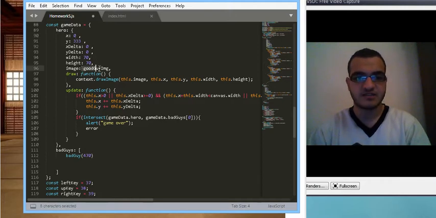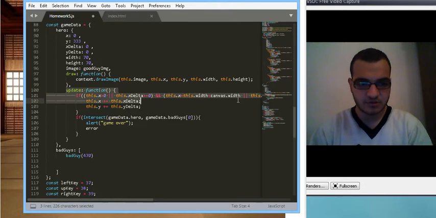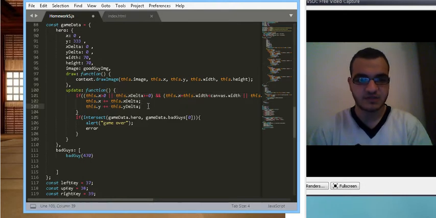Let's get into the game data. This is the hero, which is basically an object. This is its x location, y location, x delta, y delta, its width, height, and its image, which will be drawn in the function here.